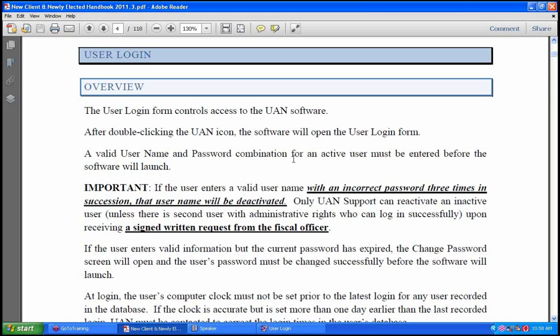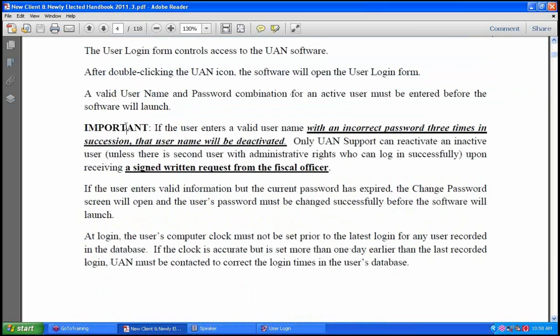I look back at my book. That's what this important note is all about. A valid username with an incorrect password entered 3 times in succession, that username will be deactivated. What does it mean the username will be deactivated? Well, it's going to prevent you from logging into the UAN software. Only UAN support can reactivate an inactive user.